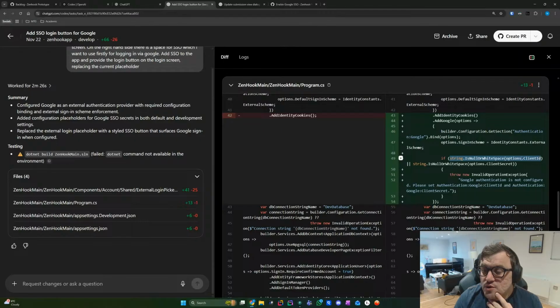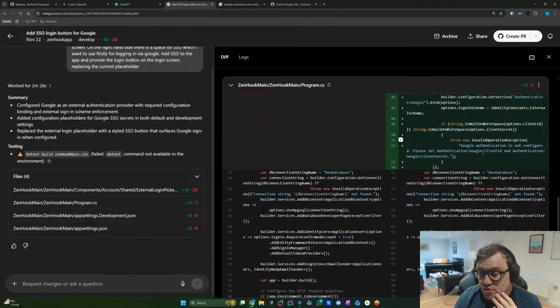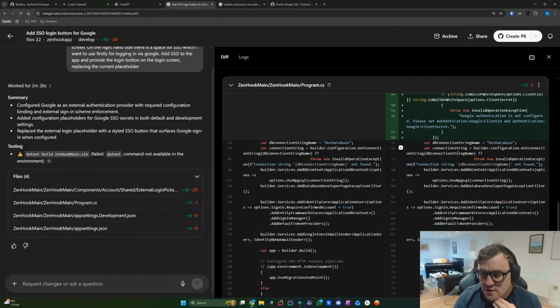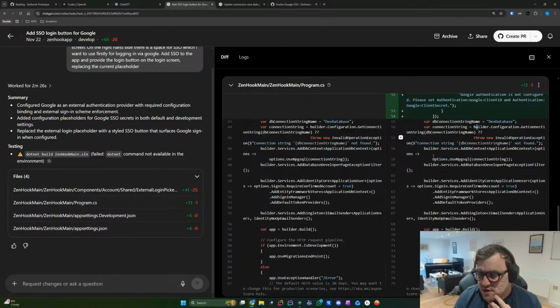If it's null or white space, so if the client ID or the client secret is blank, then we're throwing an exception, and it's a specific exception, which is good, with a decent message. Connection string name dev database. We've got the connection string from the app settings. Okay.